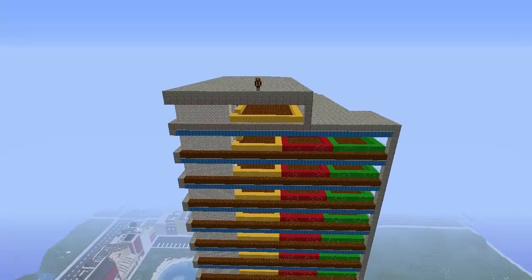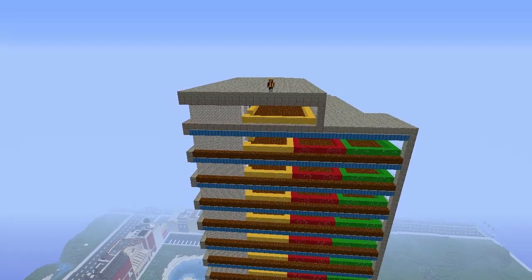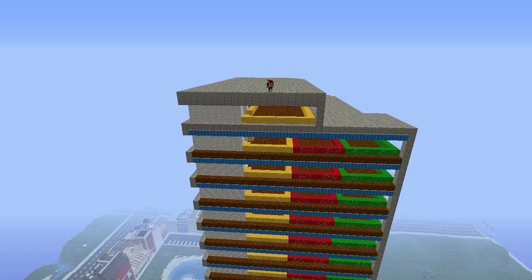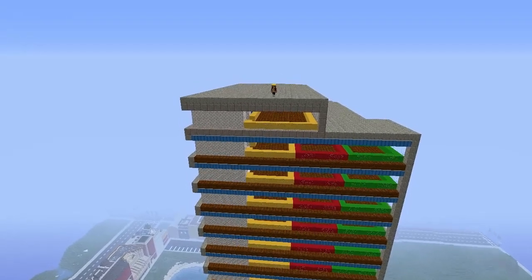Whew, that was a lot of work, but we've got the basic layouts of the entire building done now. In our next video, we'll spend some time really getting the exterior of this place looking good. Bye for now.